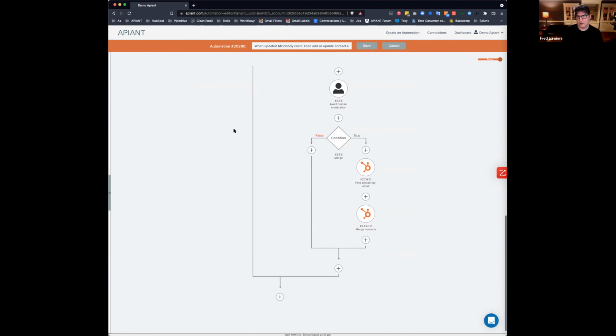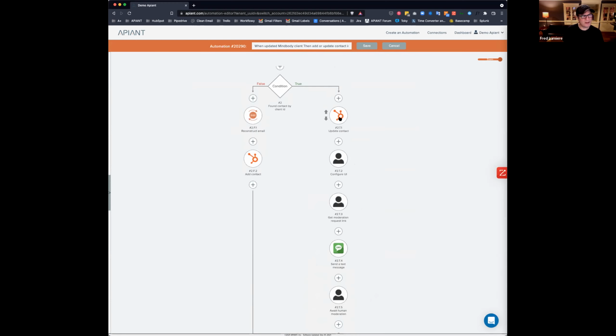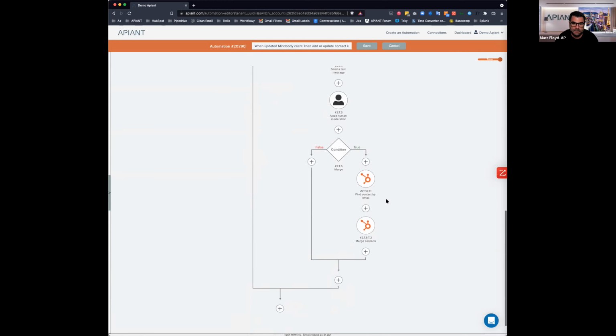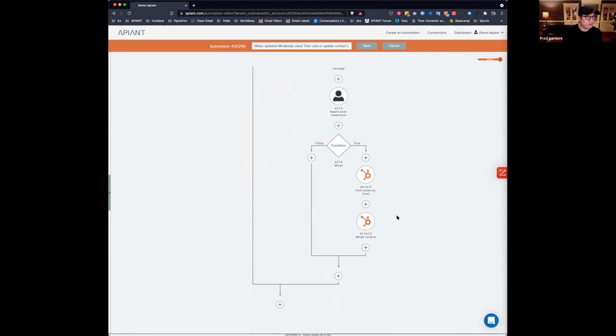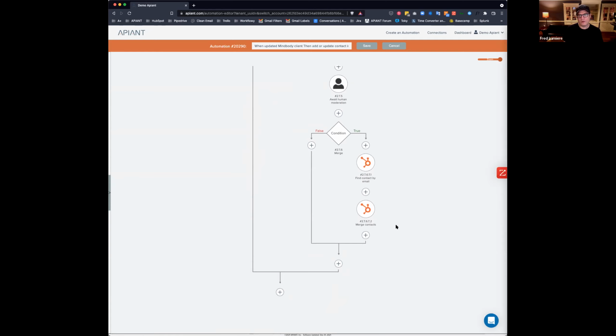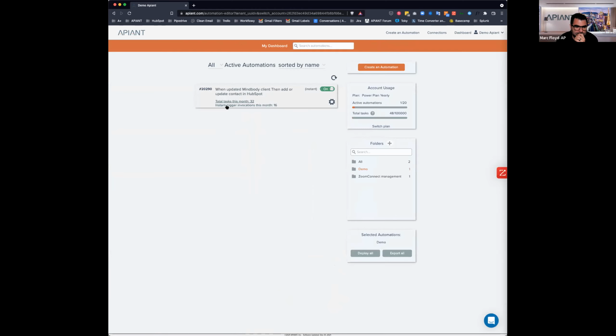Remember, we weren't able to update it here, so it never got updated. It just gives you an error. And then now you merge them, but you still didn't update it. You just merged them. So you're going to want to update it here. So find contact by email, merge contact. We'll do that next. Okay, so let's do it.